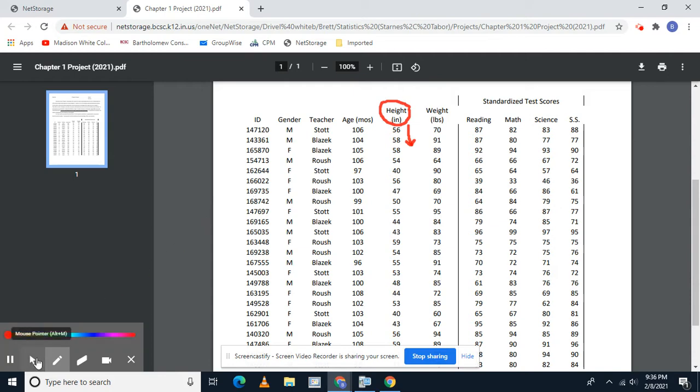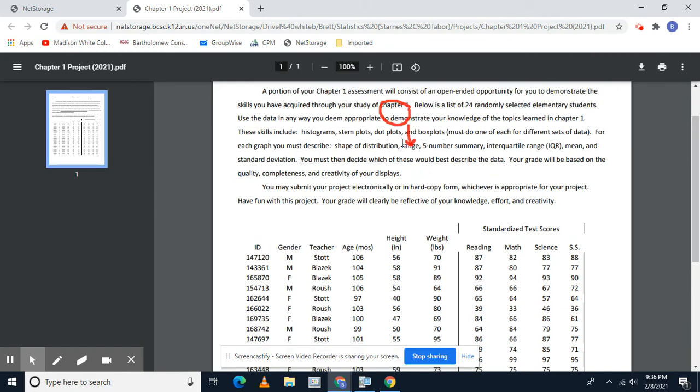Then once I've made my histogram and used all those heights, I have to include with that graph all these things that we listed: the shape of the distribution, the range, the 5-number summary, etc. All these things that I have listed here would have to be with that graph. And then you'd follow up with, okay, what parts of that would best describe my data?